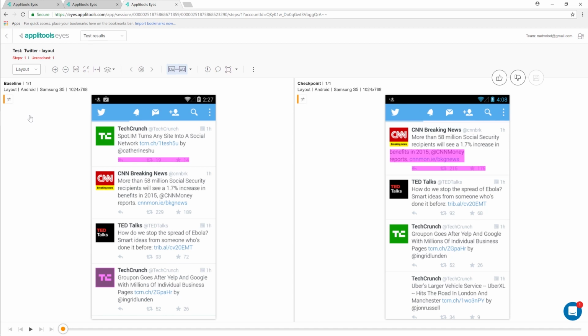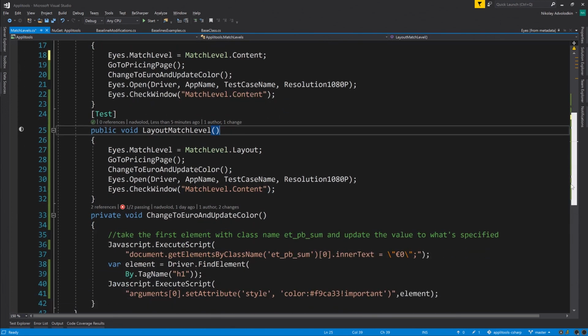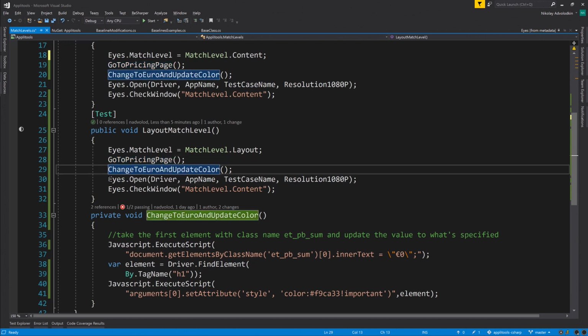Let's go take a look at the code. So over here, you can see that I've created a layout match level method. As previously, what I'm doing is setting the match level to be match level.layout in this case. And then I'm repeating all the steps as before, where I'm going to the pricing page. Then I'm changing to Euro and updating the color.